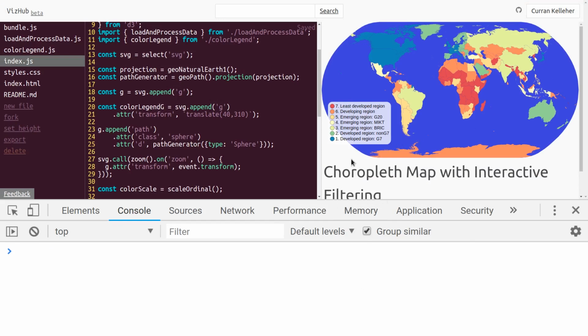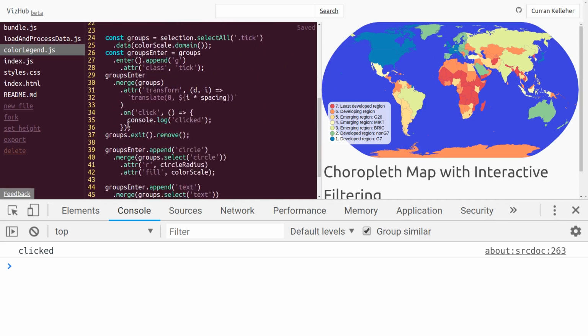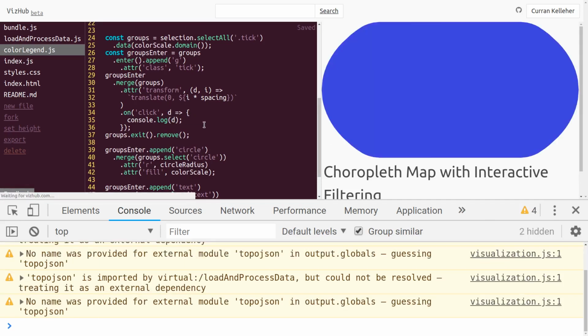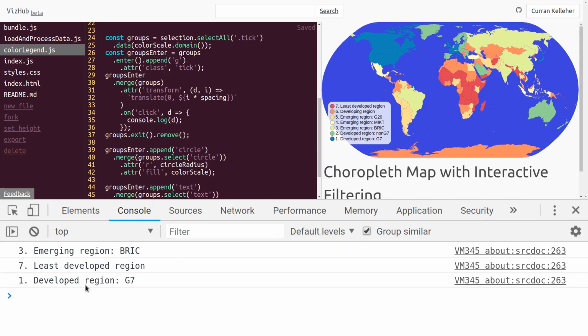Back in our code here, we can click on an element in the color legend and it appears here as clicked. But this is just isolated to within the color legend component. What we need to do here is make this callback exposed to the outside, and we also need to know what it was that we clicked on. So let's do that as the first step. Let's access D in the callback, and I'm going to say console.log D. And now if I click, see, now it prints out whatever I click on. So if I click on 7, least developed region, that gets printed out. If I click on 1, that gets printed out there.